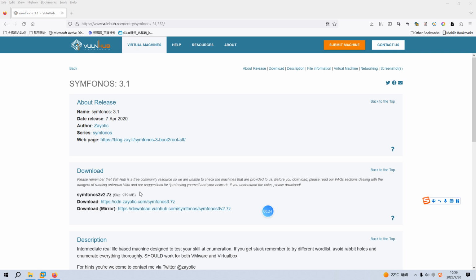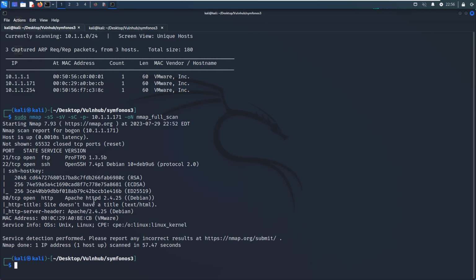So now, without further ado, let's get started. To save time, I have already imported this virtual machine into the VMware Workstation. So now we can go into the Kali Linux. As you can see, I have already identified the IP address of the virtual machine, or target, as 171.